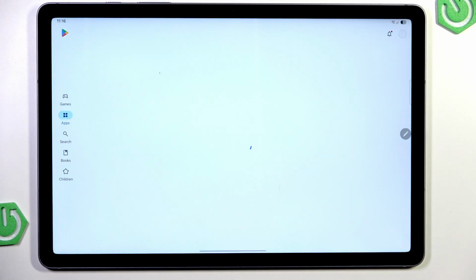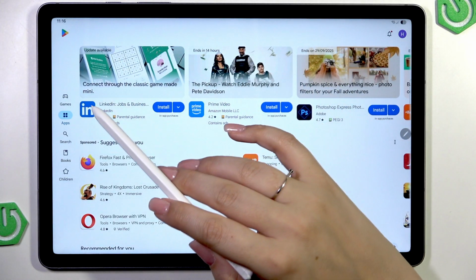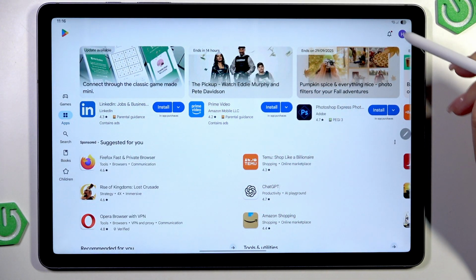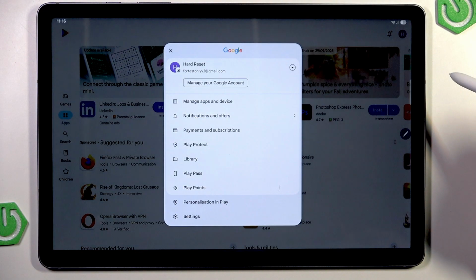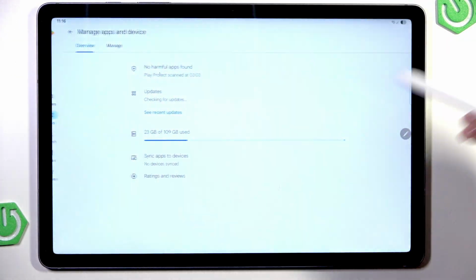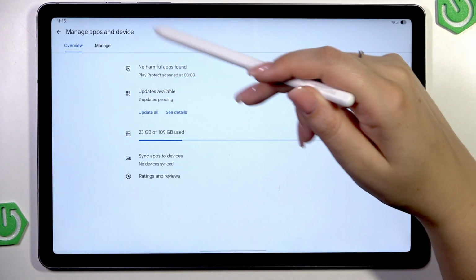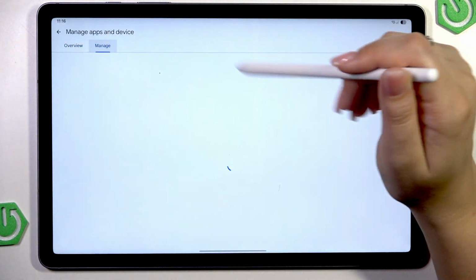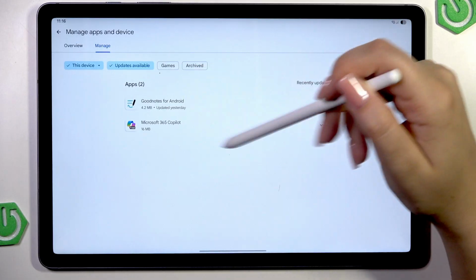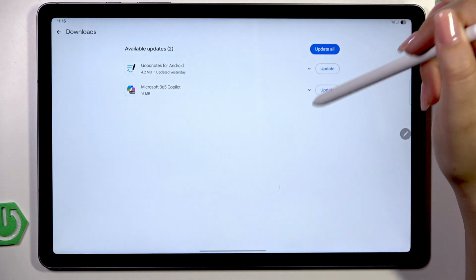So now finally we can go to the Play Store. And right now we have to tap on the circle in the right upper corner, which is our account. Then let's tap on Manage Apps and Device, and basically you can either tap on Updates Available here or go through the Manage, tap on Updates Available, and we will have the same thing.